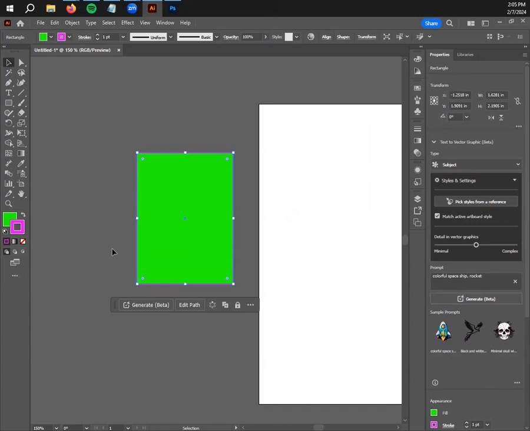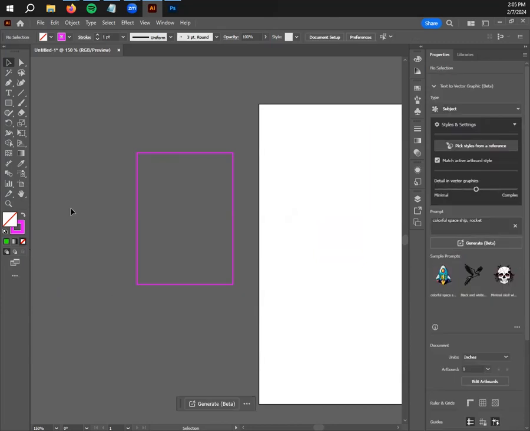So if your other one is in the front with the hole in the middle, you just press X to bring it forward. When I press this button right here and it turns white with the red slash, that just means there's no color information on the fill of whatever shape I'm creating.